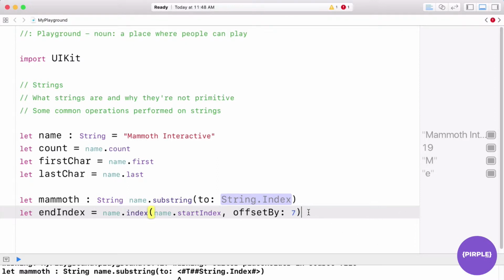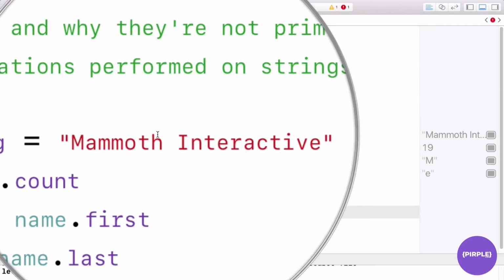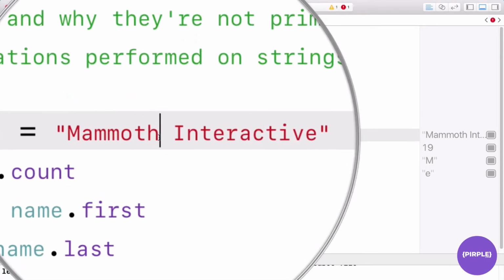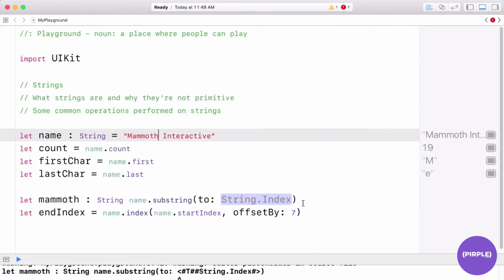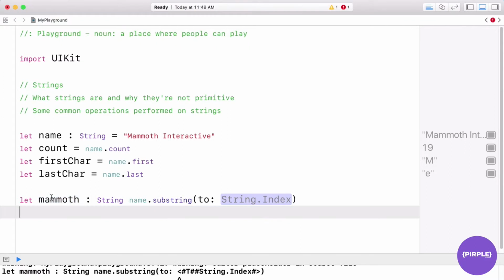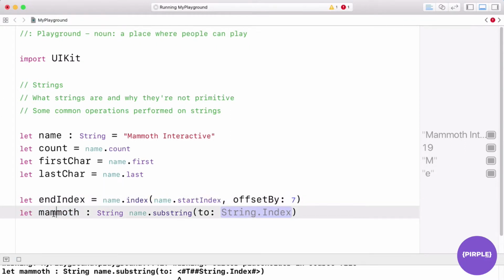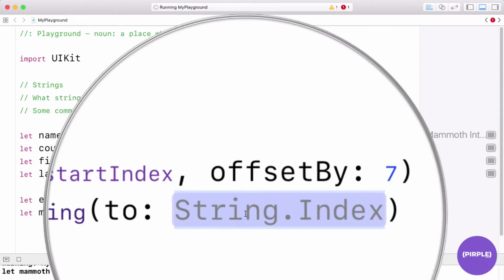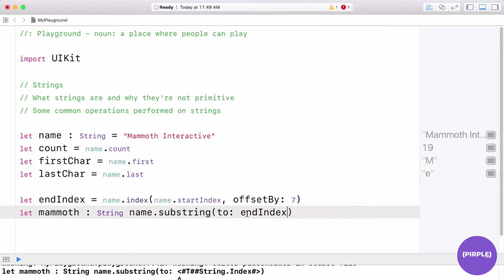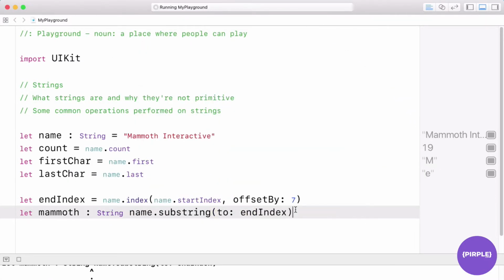So right now, don't worry about this error message, by the way, this is having to do with this because we haven't provided an argument yet. So now we have our index, okay, and it's basically this spot right here within the string. It's this spot here. So we're actually going to take this and put it just above our mammoth constant. And now what we can do is actually just pass in the end index here, and that should take care of it for us.